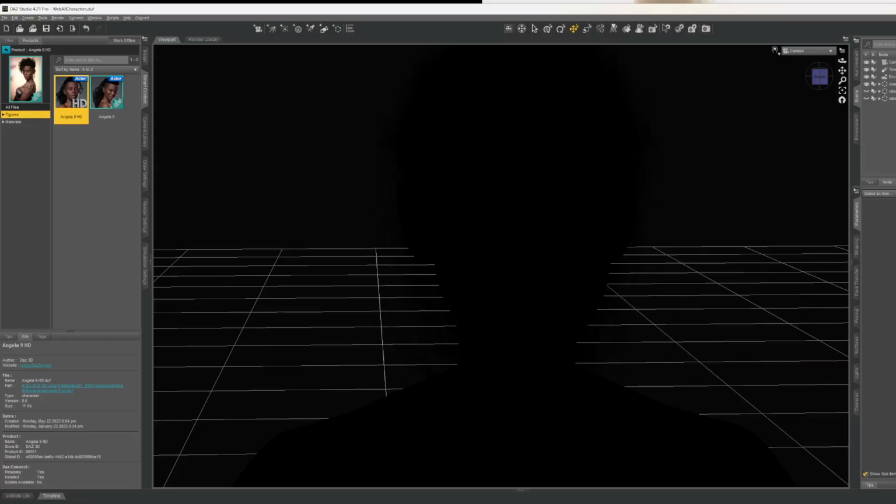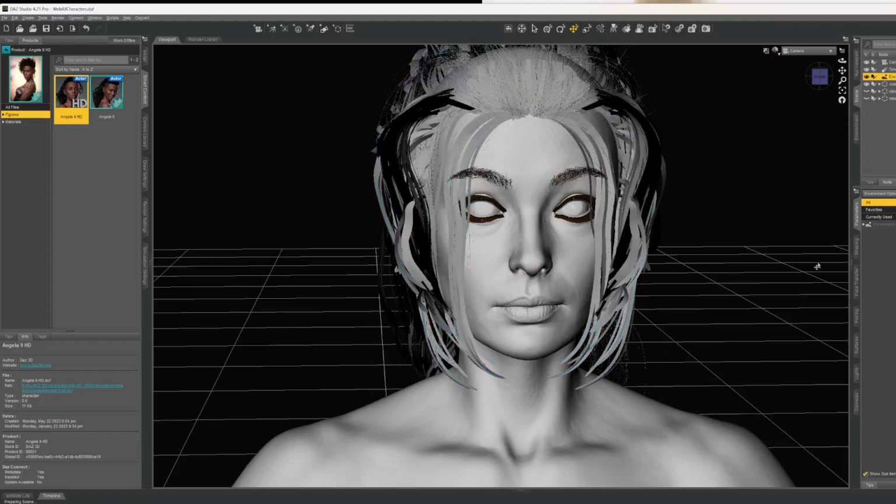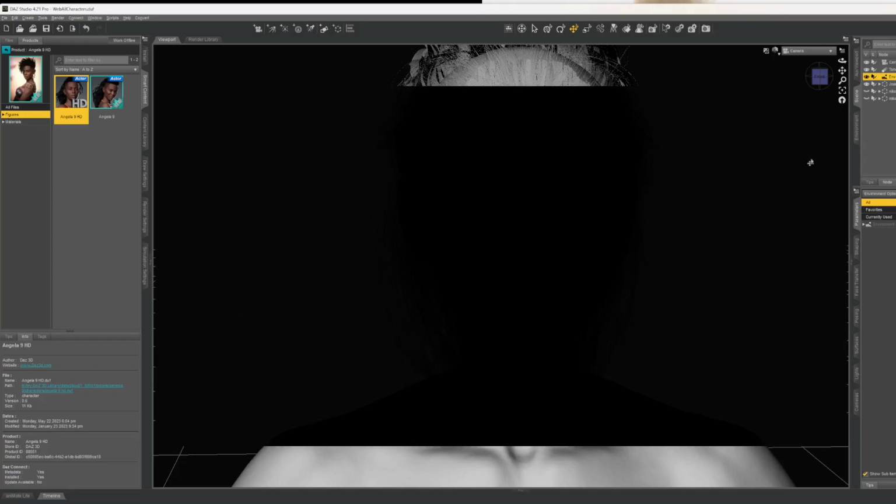What's up, everybody? Today we're going to learn how to make those glints in the eyes. Basically, I've just got a character here. I've got it on scene only, and if I render it, it's completely and utterly dark. So, how do we begin making glints in the eyes?